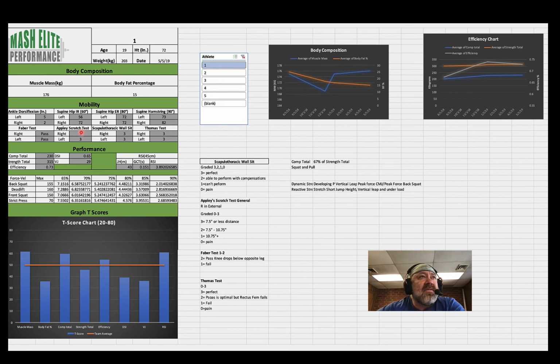For the Apley scratch test, you want to be able to put your right hand behind your back with external rotation and your left hand behind your back with internal rotation. They should be able to touch behind you. I'm sure if you Google the Apley scratch test you'll find it. I didn't make a video for every one of these. I just wanted to show you how you could quantify it, like for a person like Tank. You would assess him and see exactly where he's lacking in mobility.